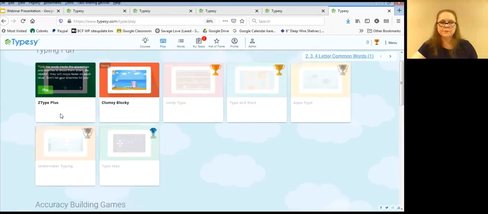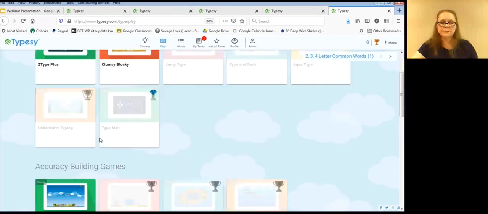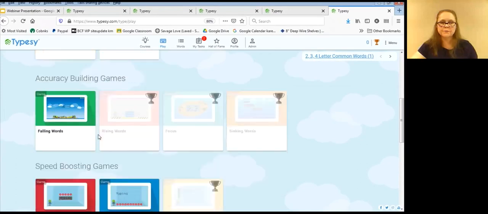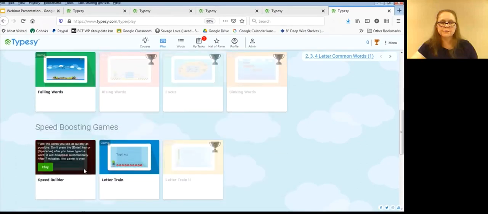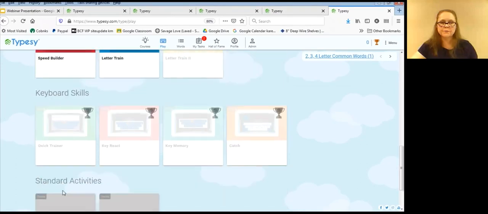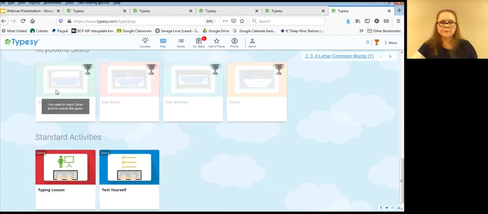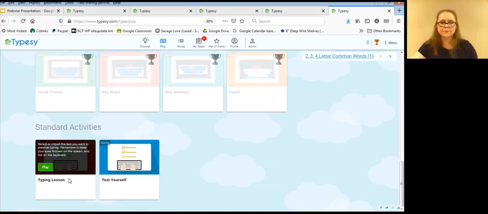So we have Typing Fun, there's two of them. We have accuracy building games right here, speed boosting games, and there are no keyboard skills yet because they haven't progressed far enough along. And then we have the standard activities again, and these the students would not consider to be games. These are just simply practice or drills that are outside of the normal typing program.